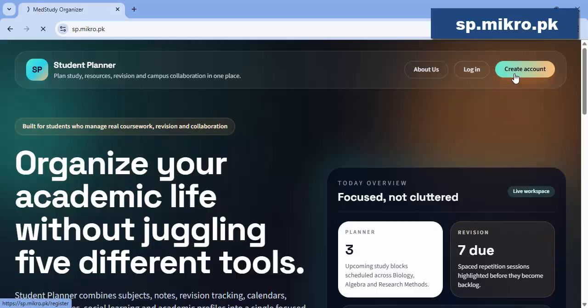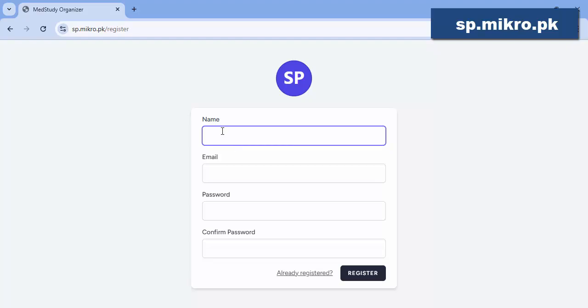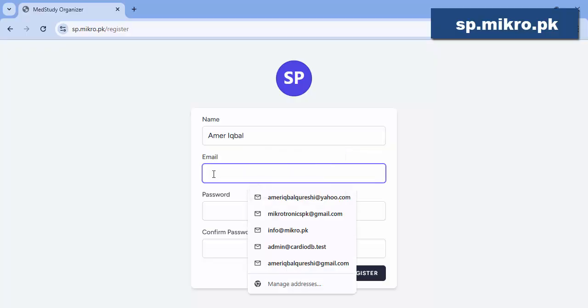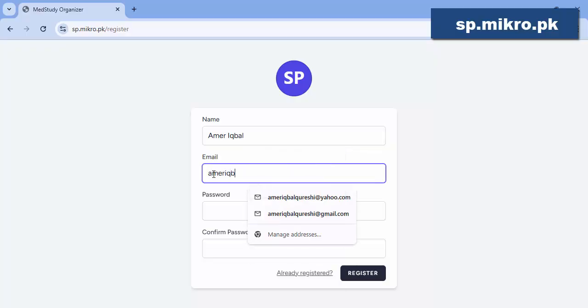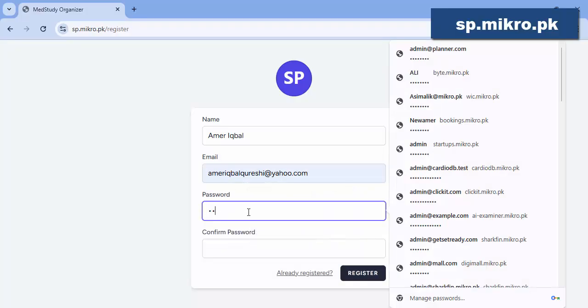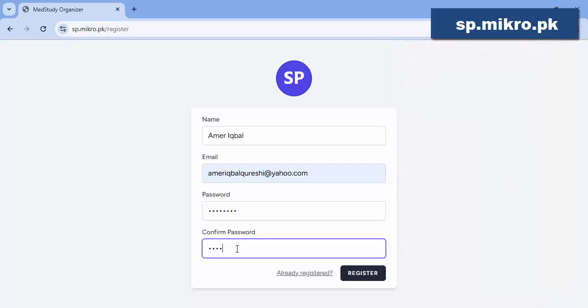You can access it through sp.micro.pk, and first of all, you will need to register your account. For that, you will need a unique email ID, which I'm sure you will have, and you create your password, and then your email is verified from your email service.